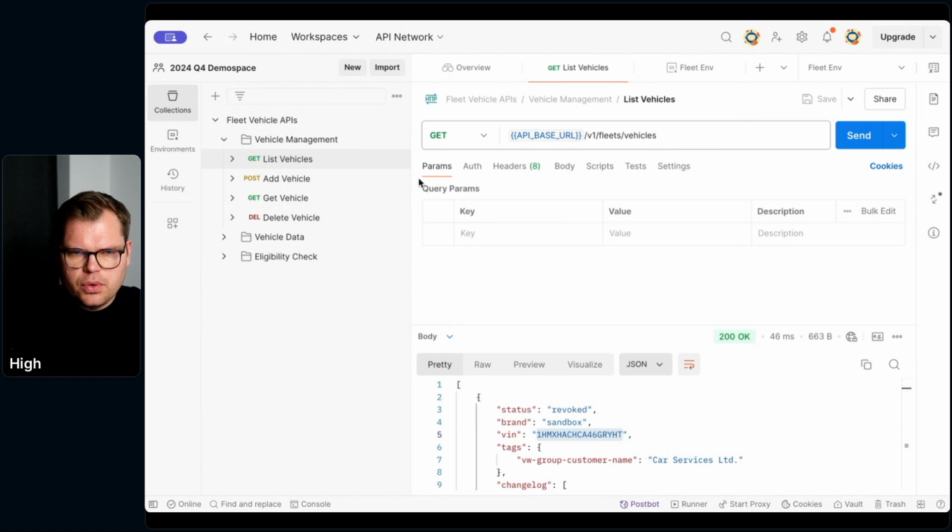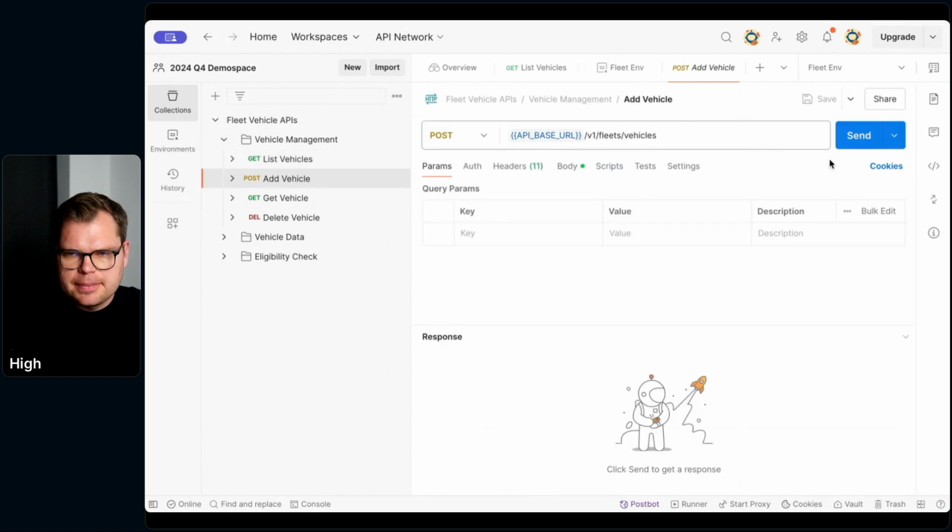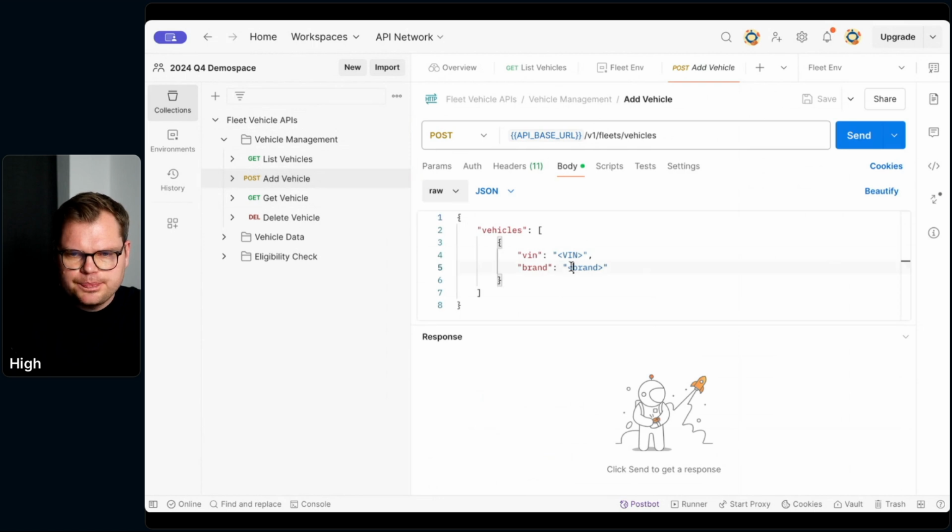I revoked it before. So let's go ahead and actually create and add a vehicle from my fleet. So in Sandbox, I'm using simulators. I go into the body part. I pass in the VIN, and I pass in the brand. In real life, this would be Audi, Skoda, or also the other Volkswagen Group brands as they are coming live. But for now, I will just put in Sandbox, because when you work with the simulator, it's always Sandbox you have to pass in.